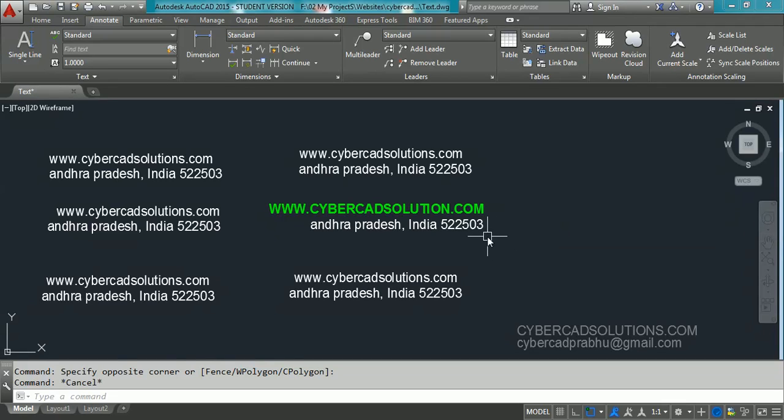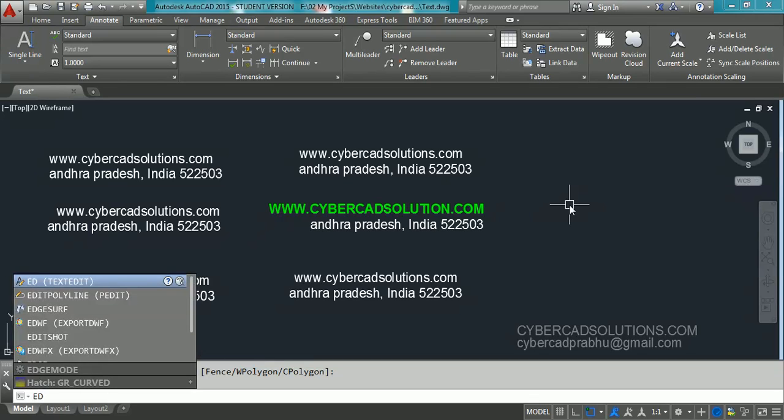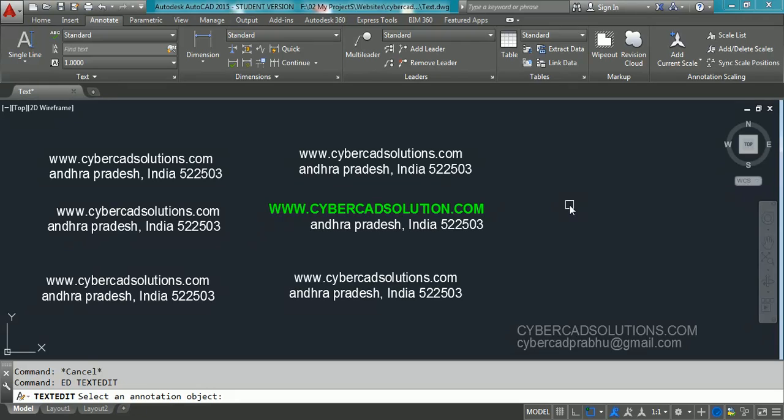Okay, let us try to understand how to change the content of a text. For individual text or multi-line text, the command is the same to edit, that is ed. The shortcut to edit text is ed, and it will ask to select an annotation object. Just select whatever text you want. I am typing like this, say Prabhu. You can change like this, and press enter to finish.